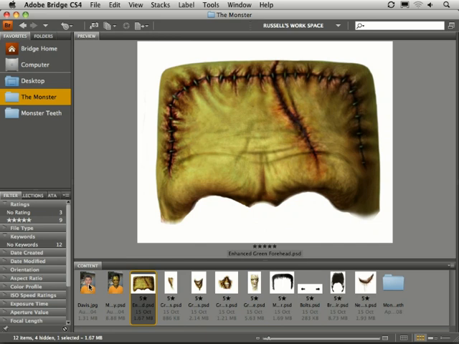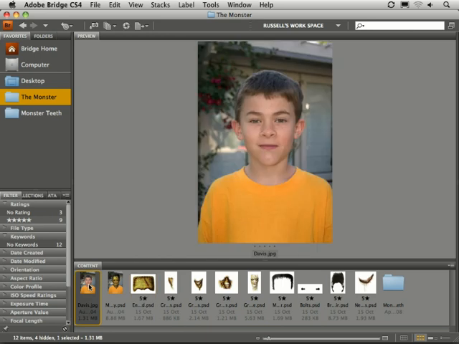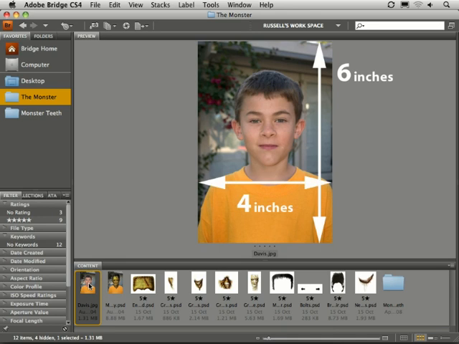I'm going to click on this image right here, my original portrait. And then I'm going to hold down my Command key on the Macintosh or my Control key on the PC, and I'm going to select all of the other elements that I want to combine together with my subject's portrait. And of course, this image you're looking at right here has an image size of approximately 6 inches by 4 inches at 300 pixels per inch.